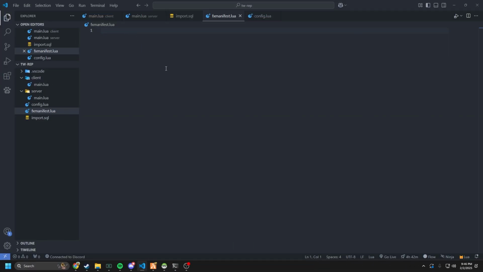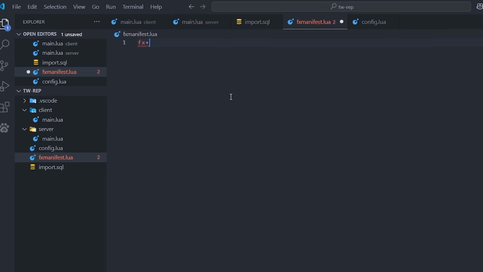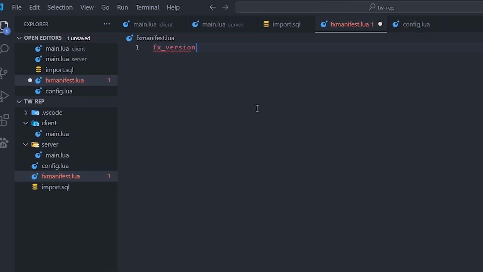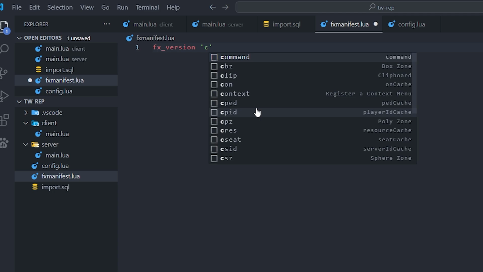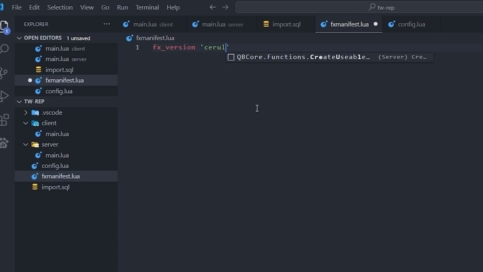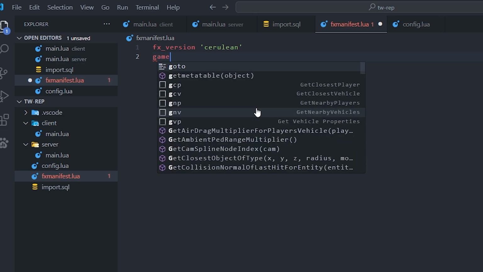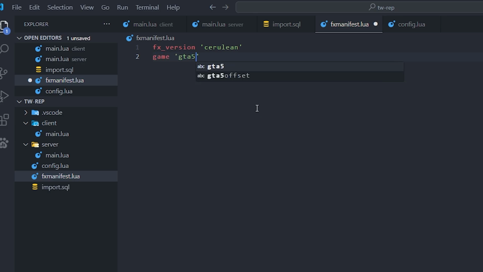All right, so the first thing we're going to be doing is setting up the FX manifest, which is going to be fx_version, and we're going to do cerulean. I don't usually do this part, but I thought I might as well for this tutorial. Next is game. It's going to be GTA 5. Description, version, you don't really need those.